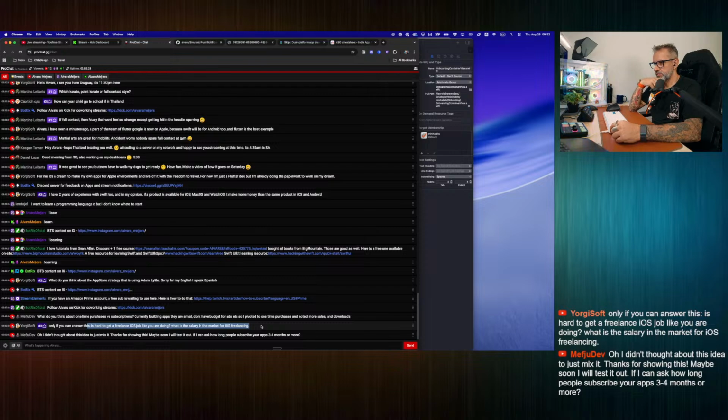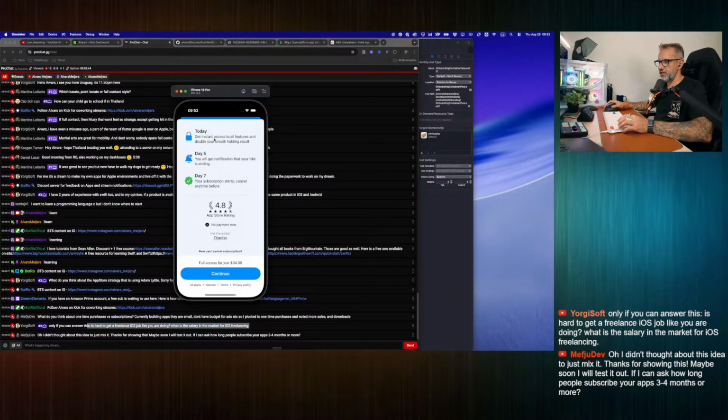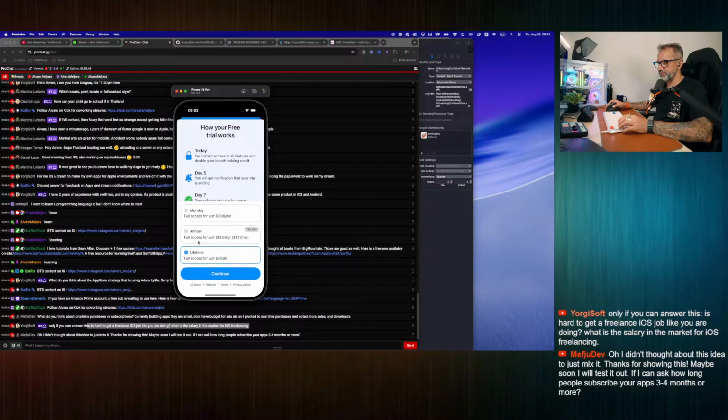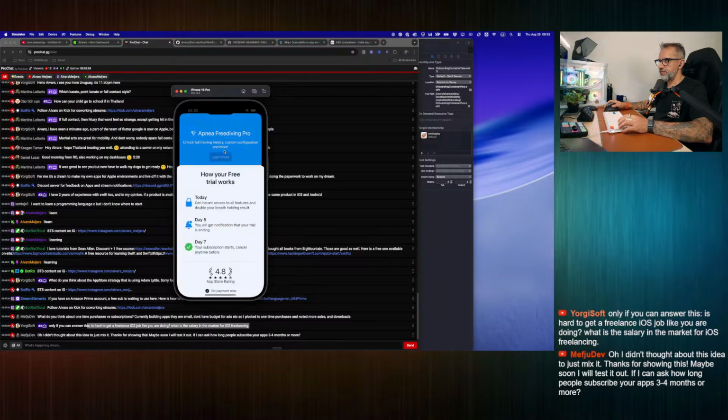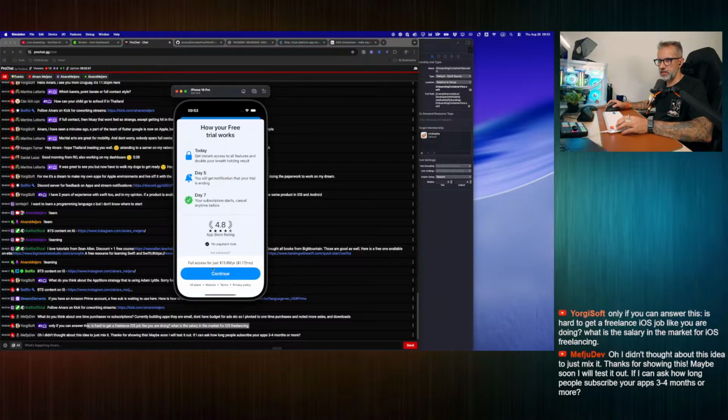How long people subscribe for your apps? 3 to 4 months or more. So, you will sell whatever you put as a default. In my case, on this paywall, I have by default annual is default. This is default, so basically I'm selling.